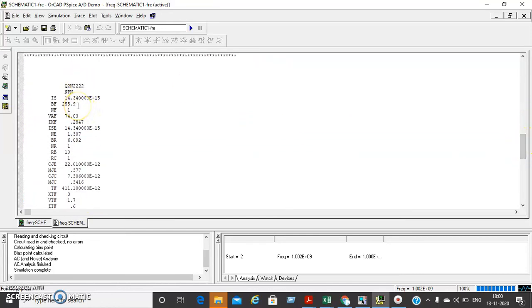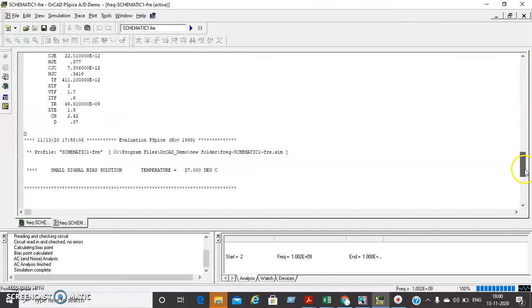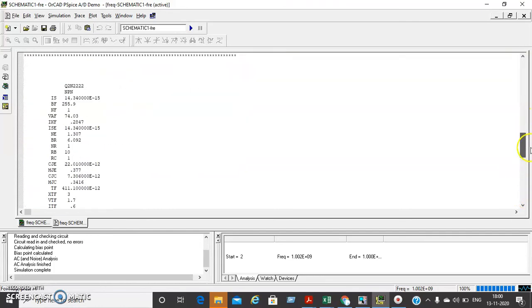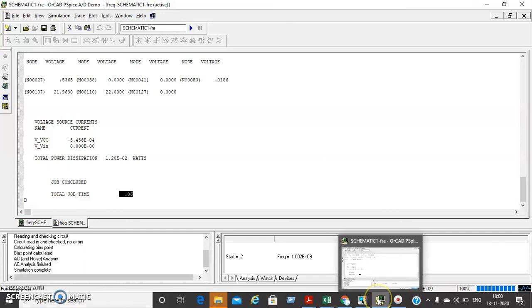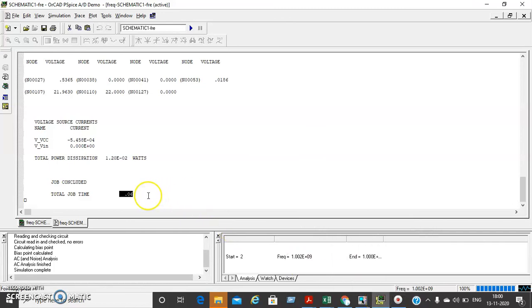The transistor is having a current gain of around 256, right? You can change the values also. Okay, so here you can get the total power dissipation in doing this particular experiment and the job time. It has taken only 0.06 millisecond to get the simulation result, once everything is done.